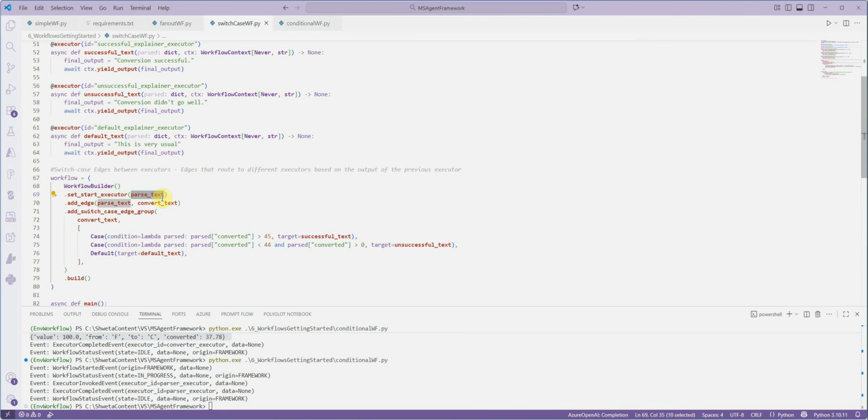Now this is my first executor. Then I'm setting up the edge that defines who is going to call what. Then I'm creating the switch case statement over here, depending on the convert text. So I'm saying if my converted value is greater than 45, then make a call to this executor. If my value is this and this condition is met, then make a call to this executor. So target is nothing but the executor which you want to invoke depending on these particular conditions. And when none of these are met, we can just go with the default text, which is this one.